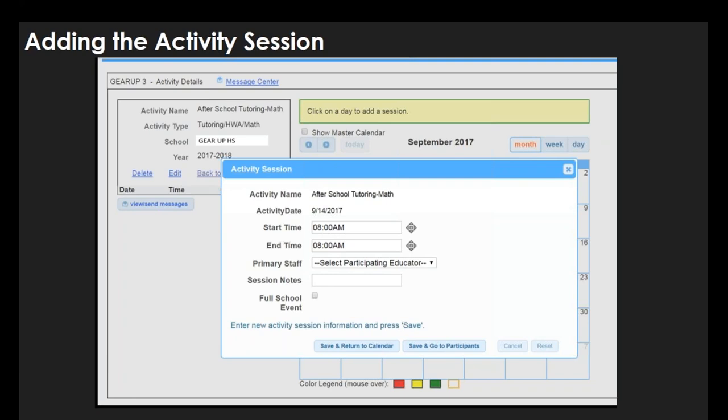Do you want to say something about full school events? Yeah, that would be the example we shared earlier about if you had a career fair for all students. So I would say just be cautious if you're going to click that full school event box because it will add everyone. Then you'll need to go into that activity and delete the students who were absent that day. So it is a way to add everyone, but you still have to go back and correct for attendance.